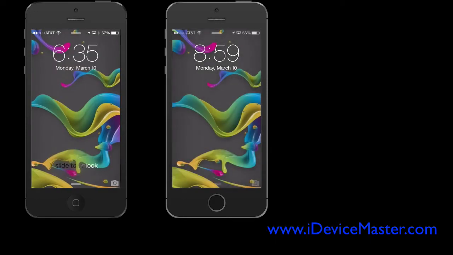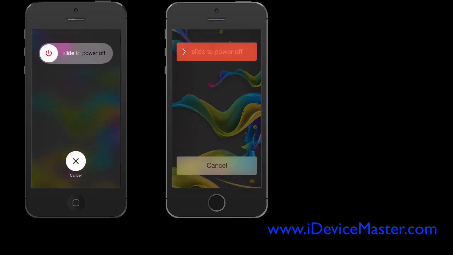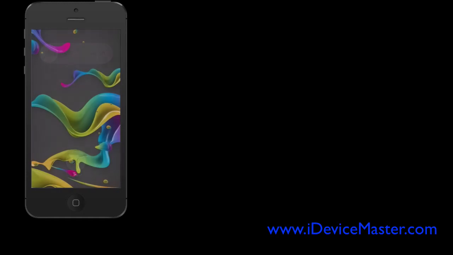First off, if you look at the lock screen where the slide to unlock is, it shows up straight away and it's a little bit bolder. It's a very subtle difference, nothing major there. The slide to power off screen on the left is the new one. That's very different, sort of rounder buttons, and it's got a round X for a cancel.